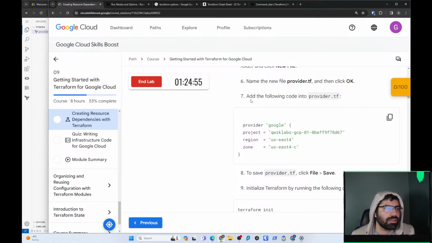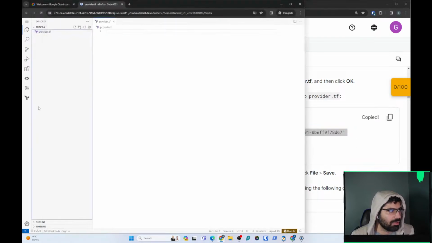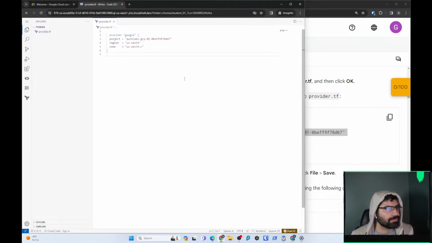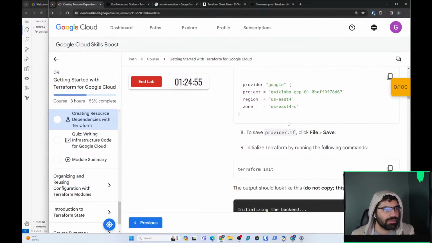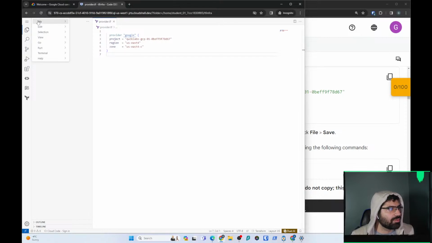Now let's see. Add the following code to the provider.tf file. We have provider Google. This is our project ID, region, and zone. So here, to save, right, I'll just do Control S. Hopefully that works, or if not, File, Control S does that. Okay, cool.